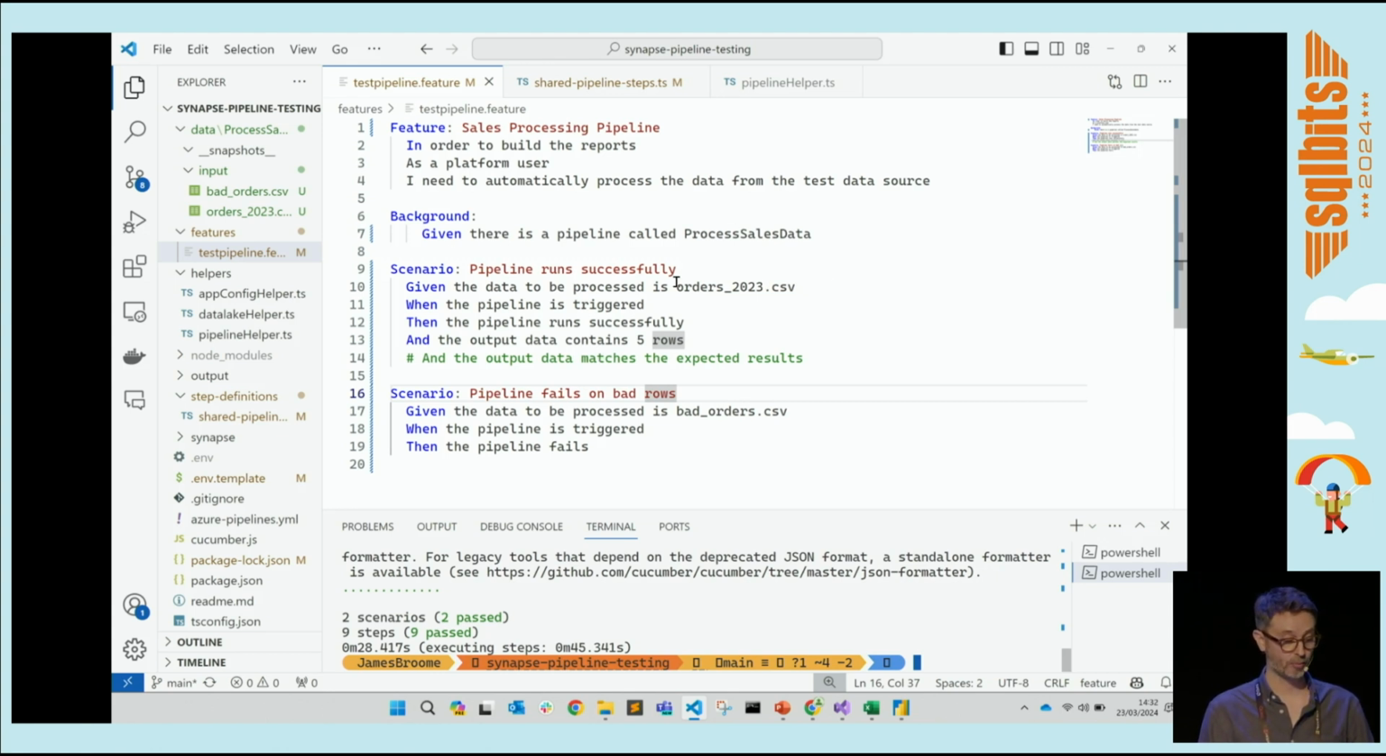Right? Given the data to be processed is this orders CSV file, when the pipeline is triggered, then it should run successfully, and we should have 5 rows of output. Now, you see, we don't really care what that data is. I don't care about specific data points. I just care that the behavior is it should run successfully and have 5 rows. The next scenario is slightly different: if we give it bad data, the pipeline should fail. So we've baked the behavior of our pipeline into this test without really caring what the data is.